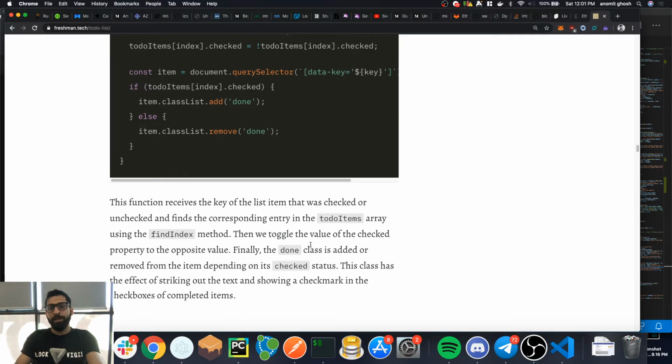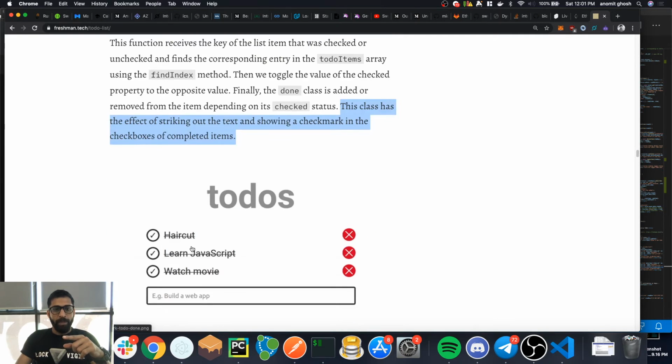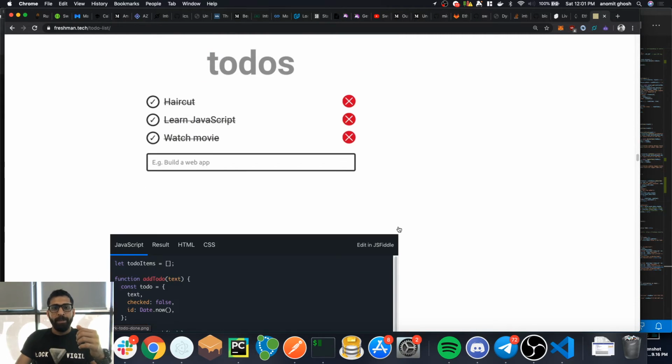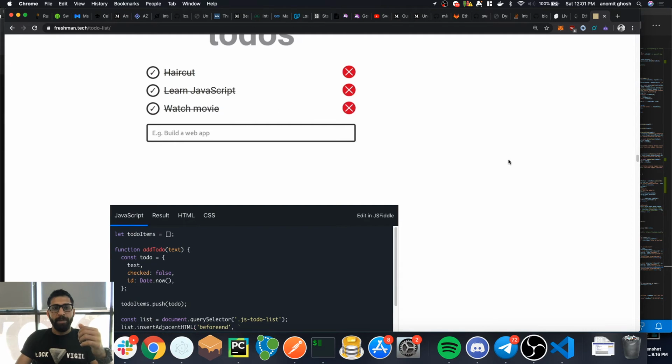So when I add the done class, a CSS class, not to confuse you, to that list item, then it gets rendered as a checkbox, right? As you can see, this class has the effect of striking out the text and showing a check mark in the checkboxes of completed items. So this is exactly what we're trying to achieve when we catch the to-do item updated event, right? So let's get on with that.